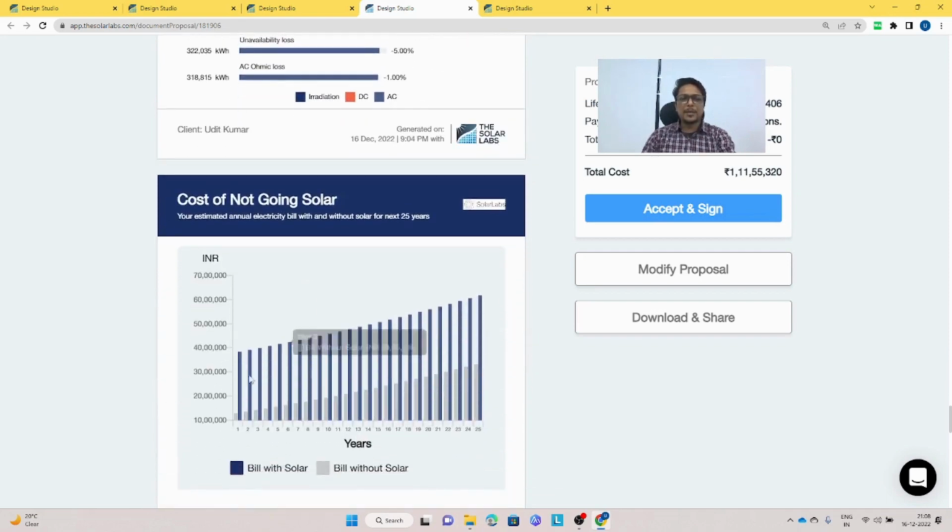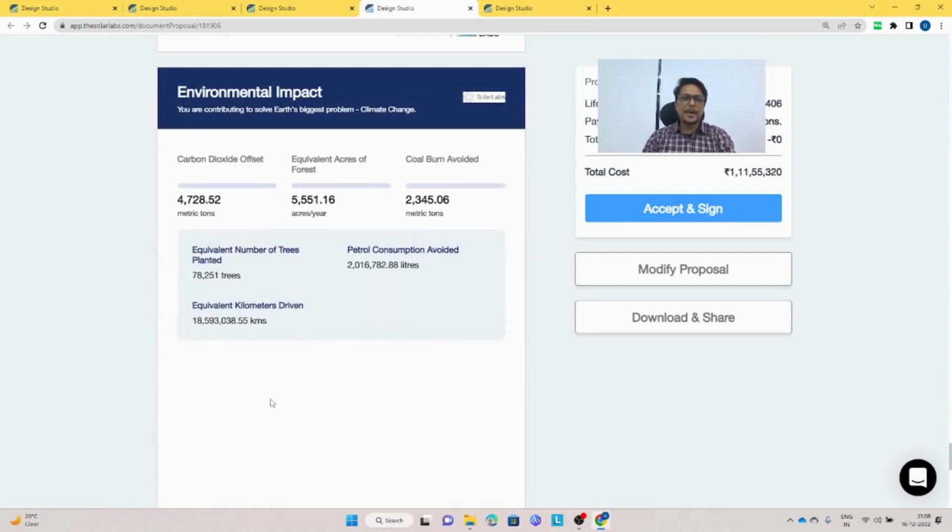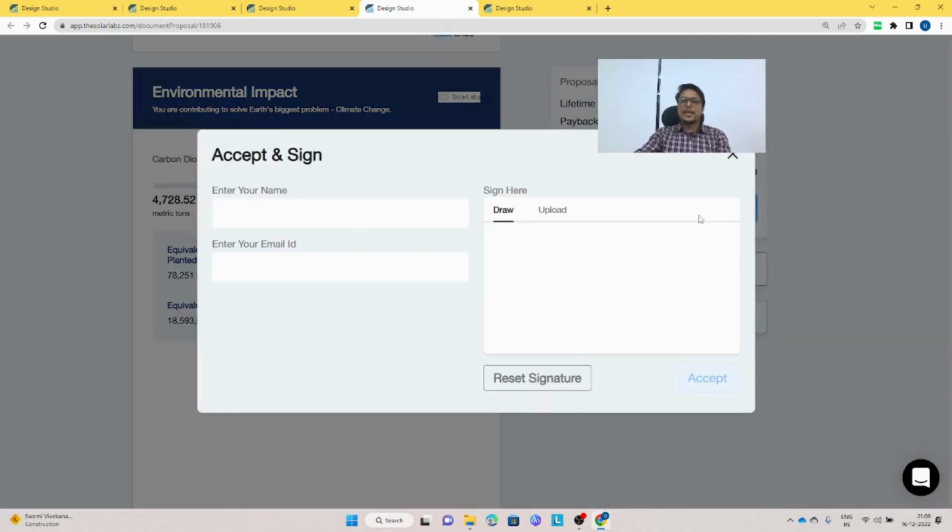Then there is a very interesting page of cost of not going solar. So there's a bill comparison with solar and without solar. In gray there is the bill with solar, and the bill without solar is in the blue line, where you will see how the variations would be. Then environmental impact, like carbon dioxide offset, equivalent acres of forestation that can be done, and the coal burn that can be avoided. Over here there is a very interesting feature called accept and sign, where you can send it to your customer to sign it as well.